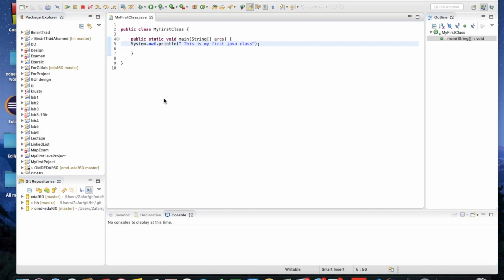Hey guys, and welcome to a new tutorial in Java programming language. In this tutorial, we're going through some variables, what variables are, and how we can store our data in Java.